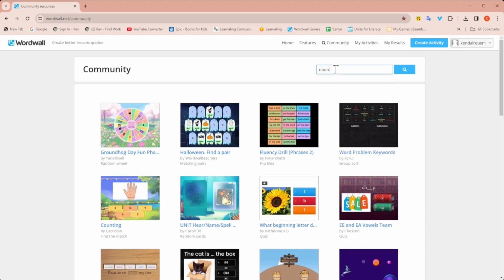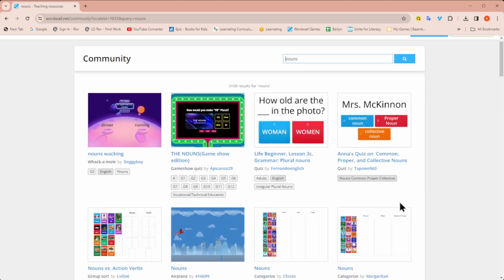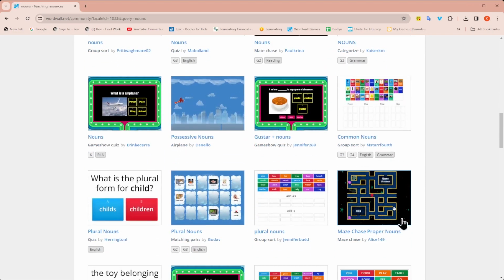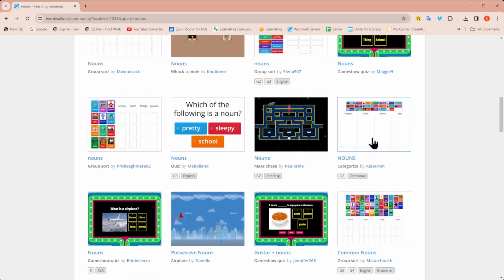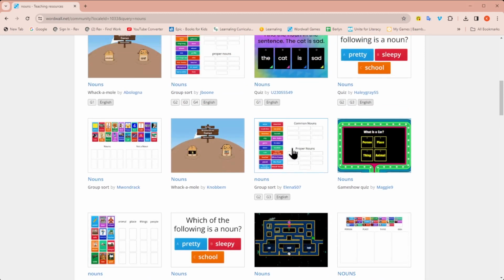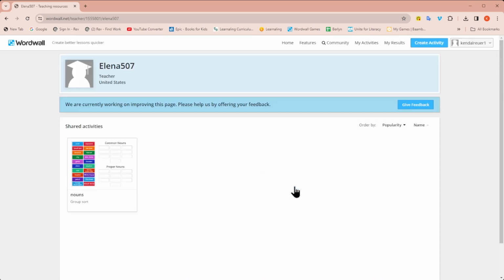For example, if I want some activities about nouns, I can click on nouns and I have tons of pre-made activities made by other teachers all about nouns. But did you notice you can also click on a teacher's name? If I click on the teacher's name, let's say I see a lot of activities by this teacher that I really like, I can click on her name.